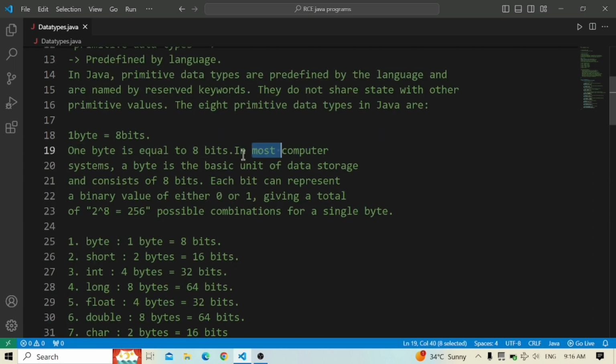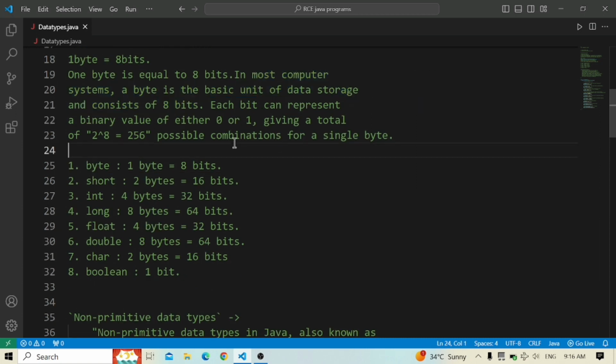In most computer systems, a byte is a basic unit of data storage and consists of 8 bits. For storing data we always use bits. The computer knows just the binary language, 0 and 1. Inside your hard disk also, you have a combination of zeros and ones, which stores the value in binary, and it is similar with an SSD. Both of them use binary.